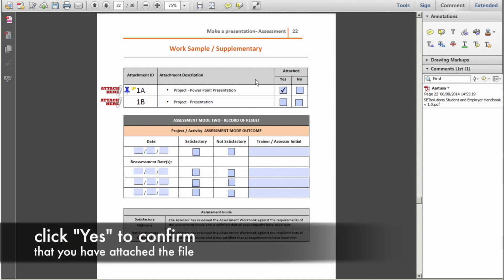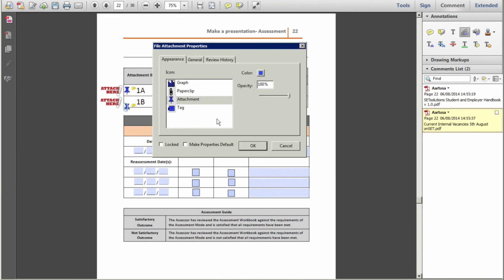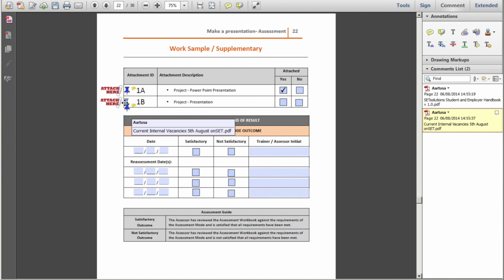Now the second one, we need to attach a file there, so I'm going to go ahead and attach my presentation, which I'm going to pretend is this file here. Again, press OK, and that's there on the screen. So we've attached our two files, we click yes, and there are our two files there, attached and ready to go. So when a trainer receives your workbook, they can come to this page and they can see all your attachments on this page, and they can open it and view it to give you your mark. That's it for attaching files.